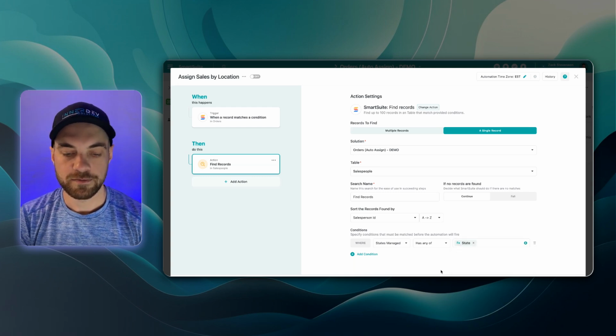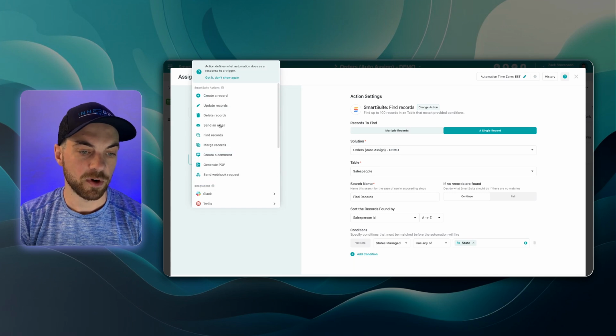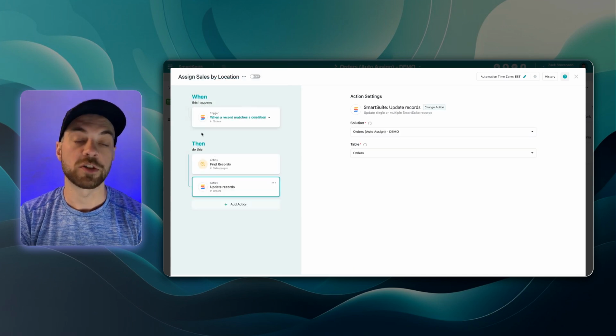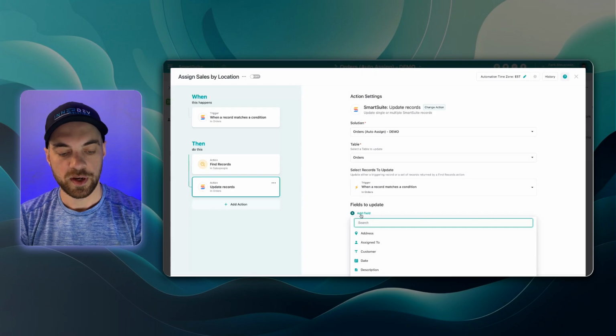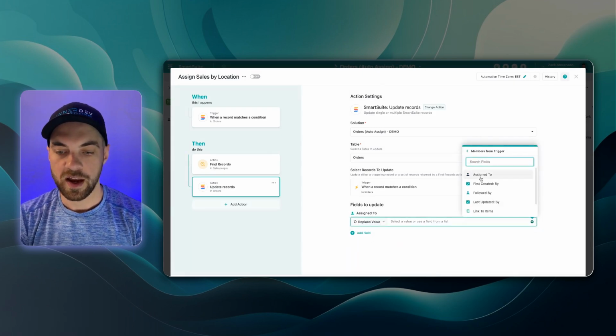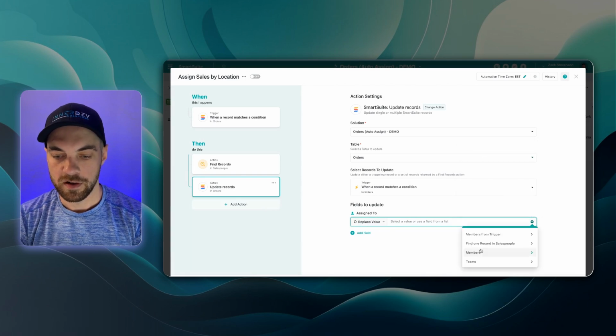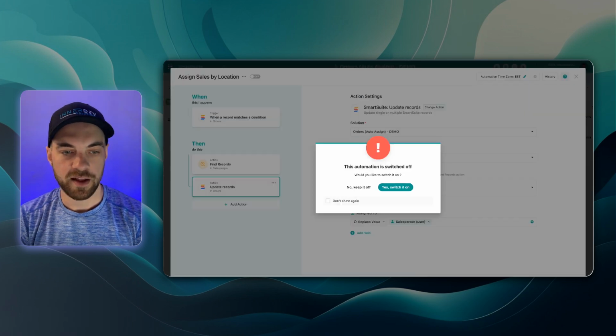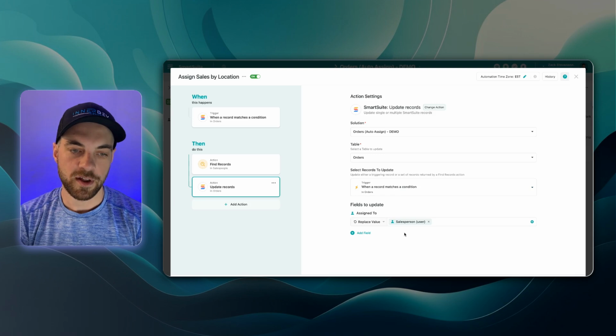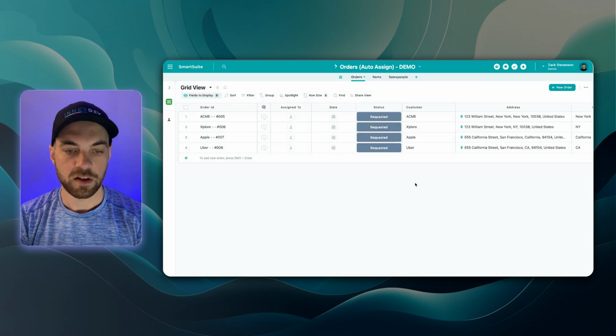We select that, we can go add an action, and now we're going to update our original trigger record. We can go fields to update, select the assigned to field, and assign the member from the find one record at salespeople, the salesperson user right here. And once we add that automation, we'll toggle that on. Once it's saved, everything looks good.